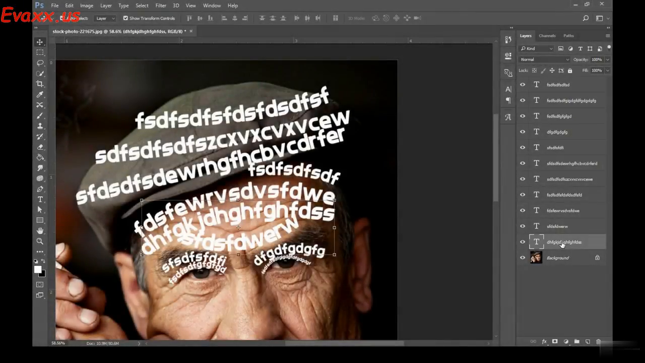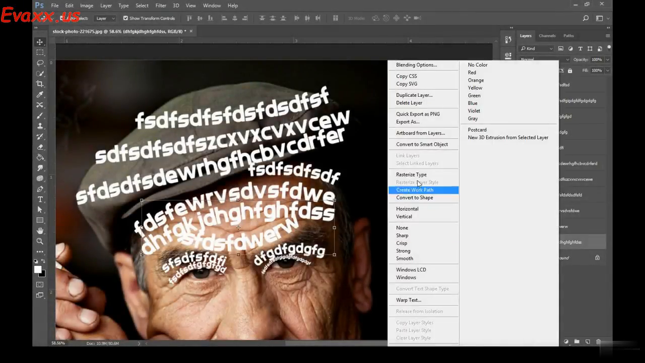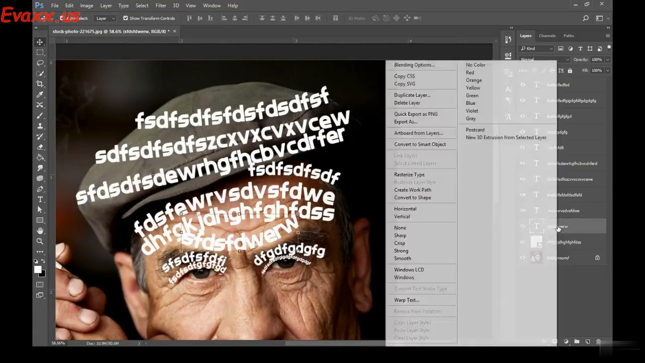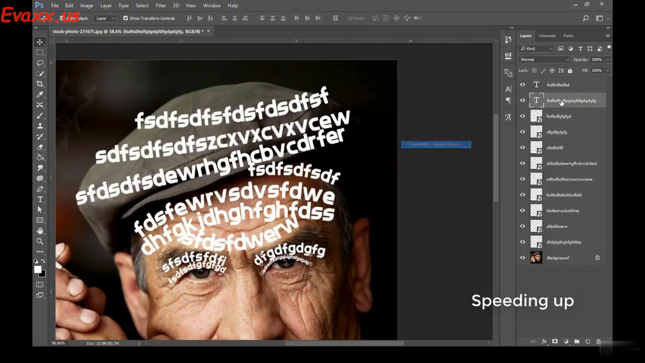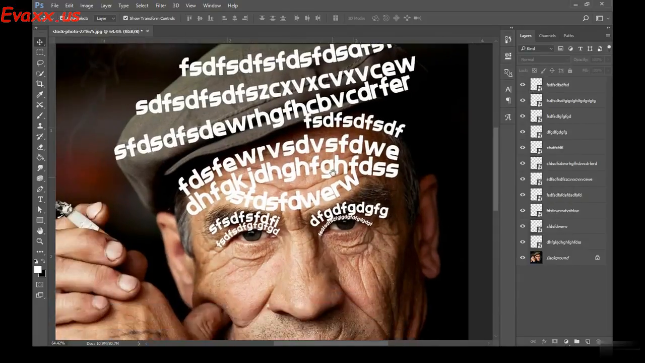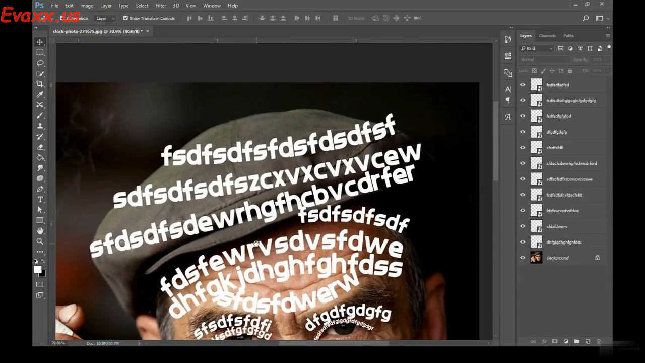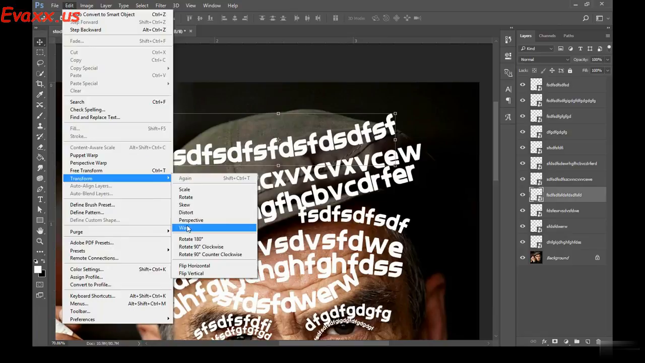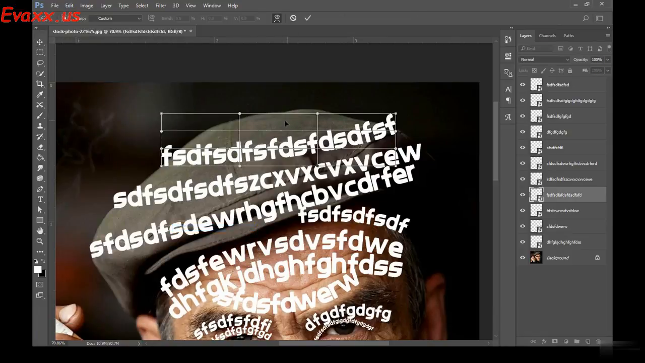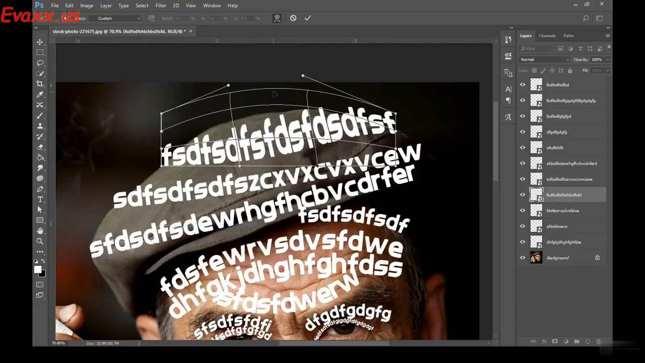Let me go ahead and select everything and convert it into a smart object. Okay, so now let me select this one first, and go to Edit, Transform and Warp. And here I just want you guys to fix it like this.